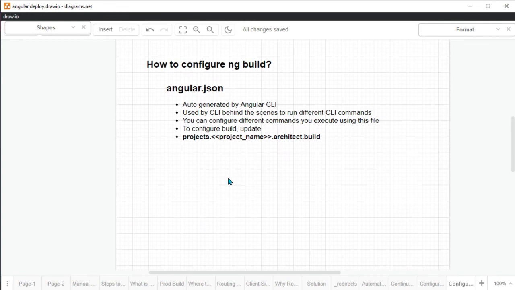So this angular.json file is auto-generated by our Angular CLI when we create our project itself. It is used by the CLI behind the scenes to run different CLI commands like ng build, ng serve, etc. So all the configuration related details on how to run different commands are stored in this file. So here in our case, we need to update the build command. For that, we need to update this particular path. I will show you that.